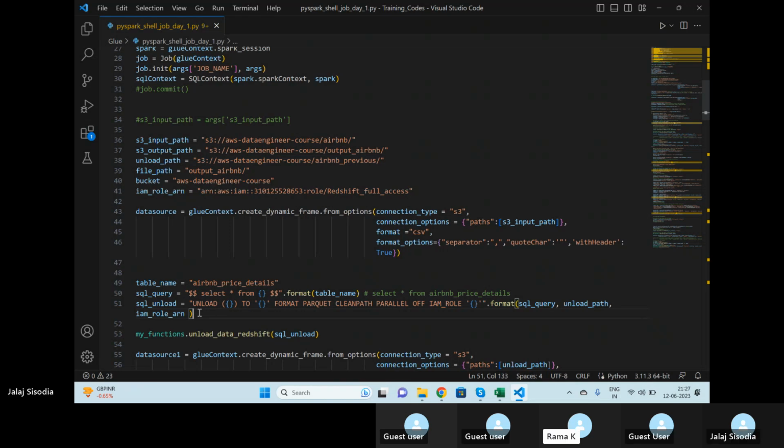Okay. So my question is, here we are moving the data from input path to output path, right? That folder, output Airbnb, using Glue. And this unload path, I did not understand what it is. What is this unloading the data from the Airbnb previous, and where is it going from Airbnb previous?